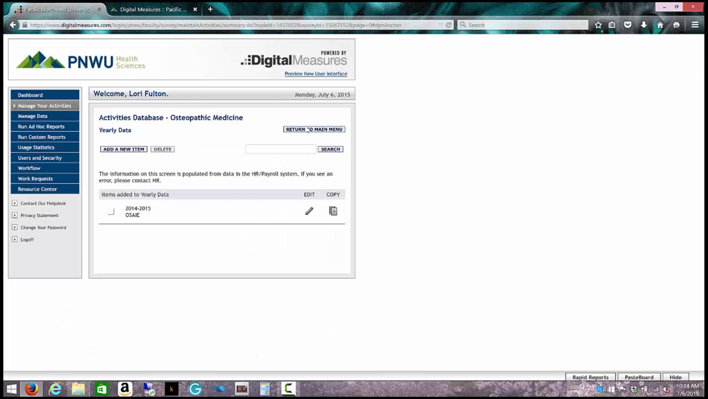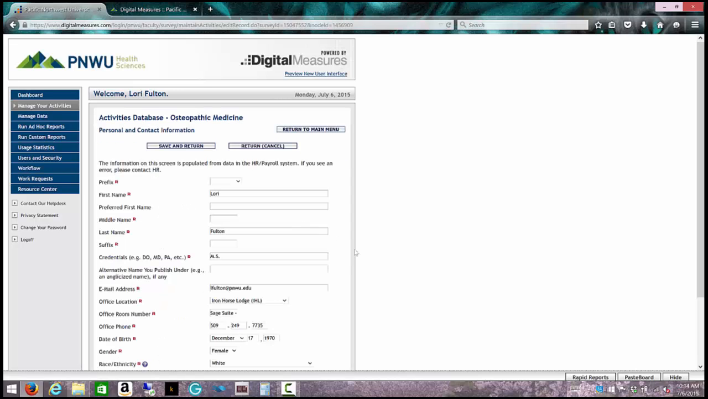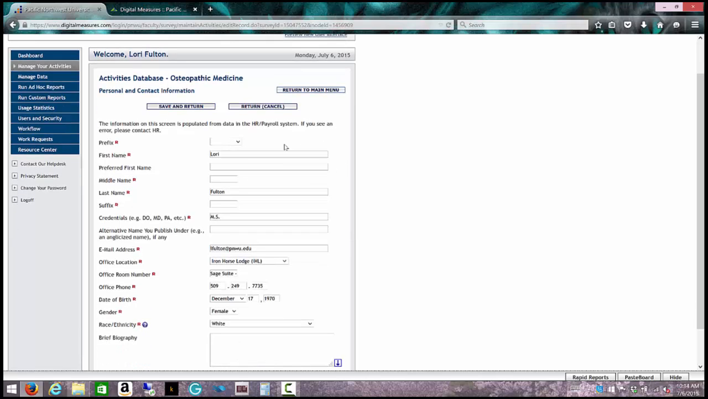The other screen that you may want to take a look at would be your personal contact information. This is just going to give basic information: your first name, and you have the ability to put in your preferred first name if you have a nickname that you'd rather go by, your last name, your credentials, your email address, your office location, phone, date of birth, gender. These items, like I said, are populated by the HR system, which it kind of reminds you of up there. But there are a couple of fields that you can actually fill out: preferred first name, I believe, alternate name that you might publish under, and your brief biography. You are able to actually put that data in.